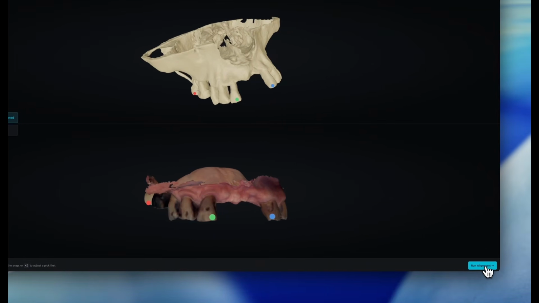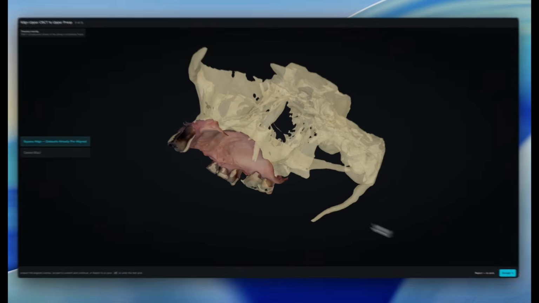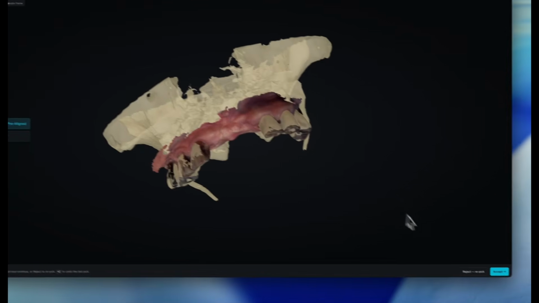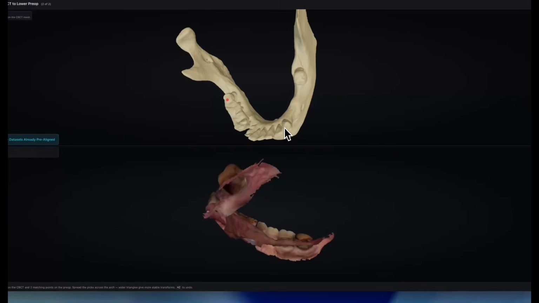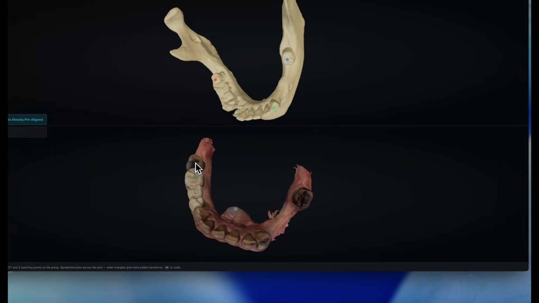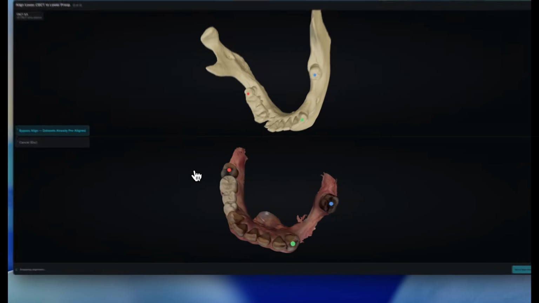Here I'm just doing our alignment steps, so I clicked on start alignment and it shows me the maxilla, the CBCT, and also the intraoral scan, and you just hit 3 points on each. And the alignment takes anywhere from 5 to 10 seconds. It's really quick and it depends on your computer speed. Again, 3 points on the mandible. We hit run alignment and we just wait about 5 seconds here.